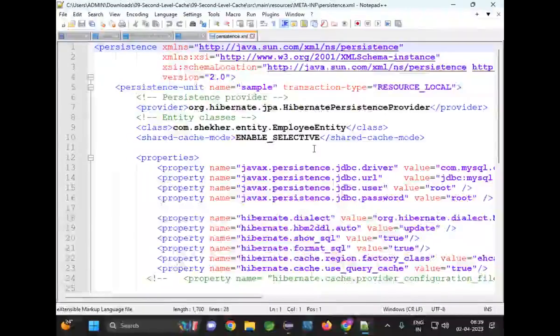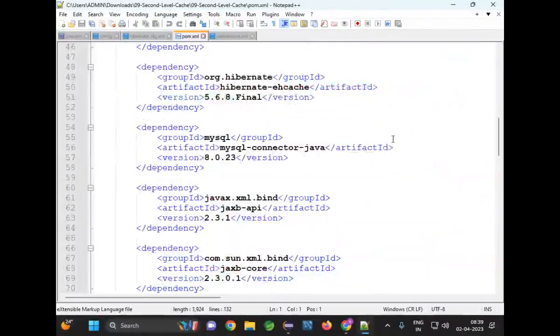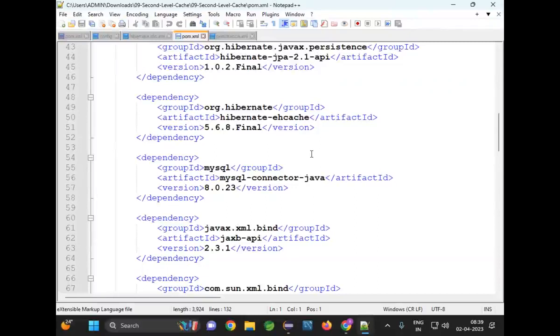Look at this. Here is the pom.xml. In the pom.xml file, this is the new dependency we need to add: hibernate-ehcache. Now this is software, which means it's a jar file. This is the EH cache software for Hibernate. So this is the one dependency we need to add apart from other dependencies.